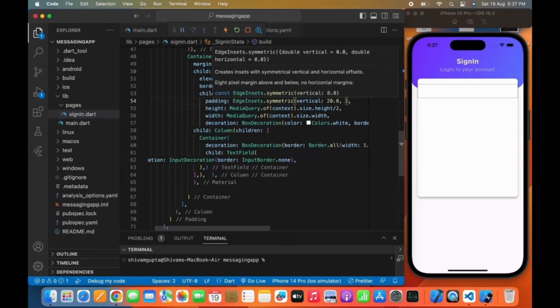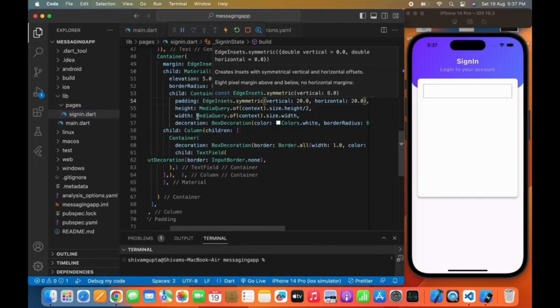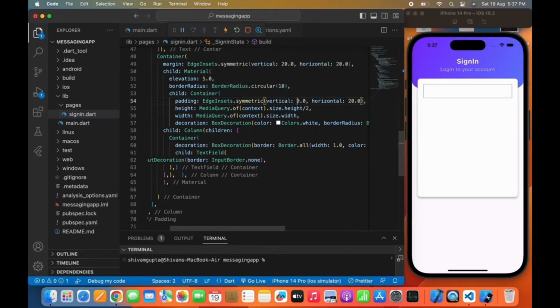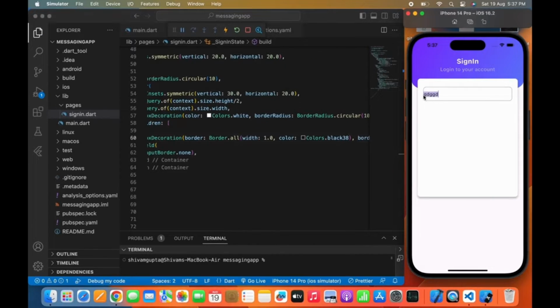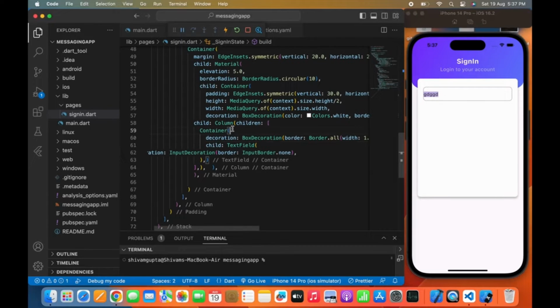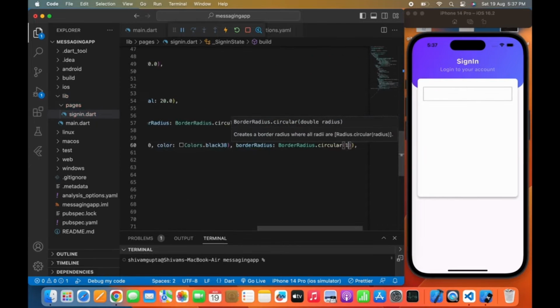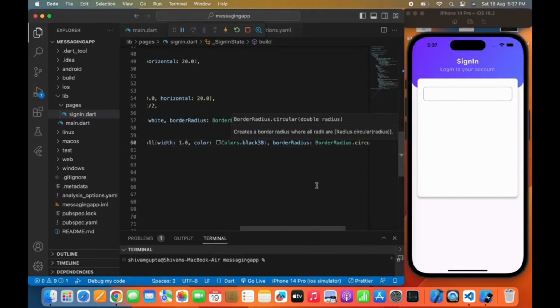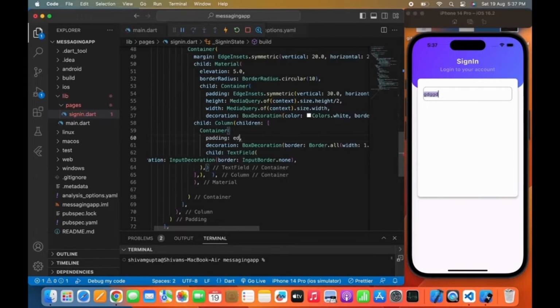We'll also provide some border radius to a container, circular 10. As you can see on the container, when you write something, I want to give a padding on the left side of the container so it looks better, and it will be easy for the user to see what they have entered on this text field. So I will give a padding on the left side of the container.